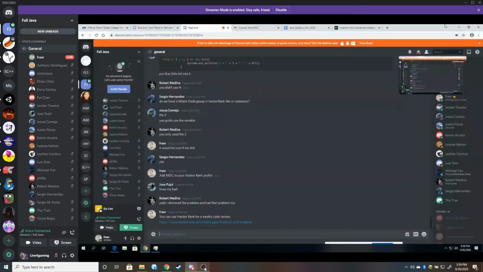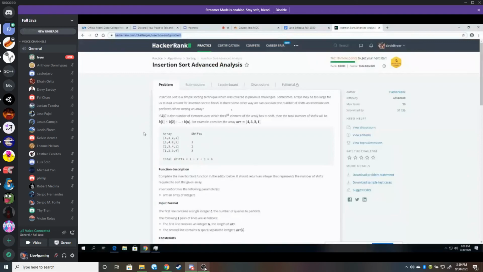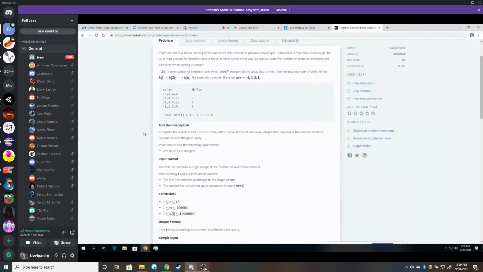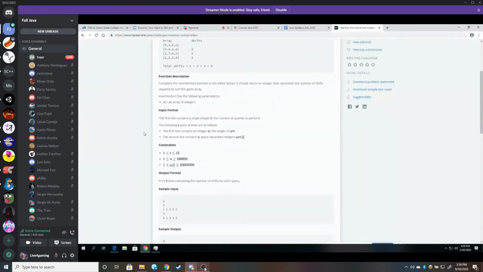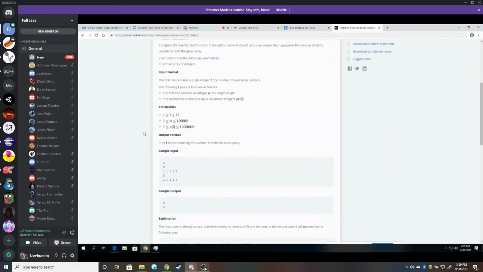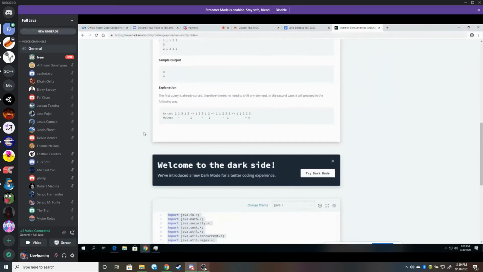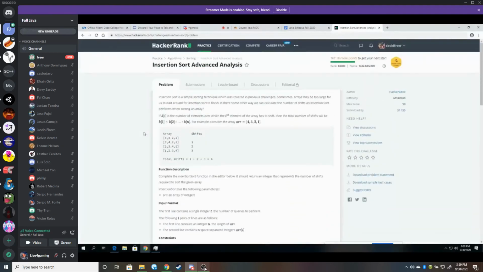Okay, so insertion sort is a simple sorting technique covered in previous challenges. Sometimes arrays may be too large for us to wait around for insertion sort to finish. Is there some other way we can calculate the number of shifts an insertion sort performs when sorting the array? Now, the point is, without really studying insertion sort and being in practice with it, it's going to be a really hard problem. So what's the point of saying all this?